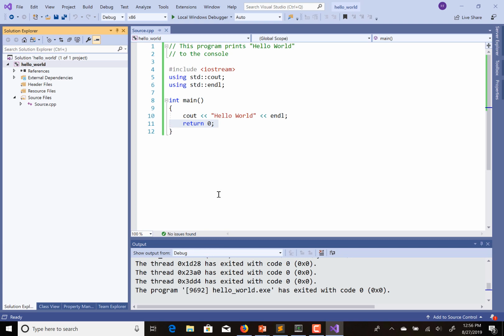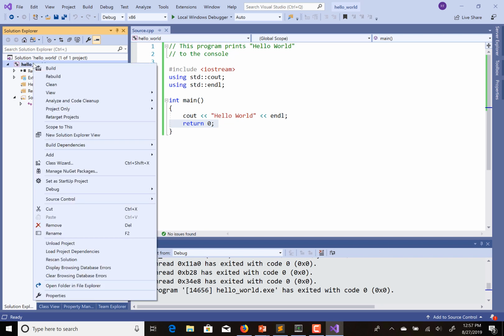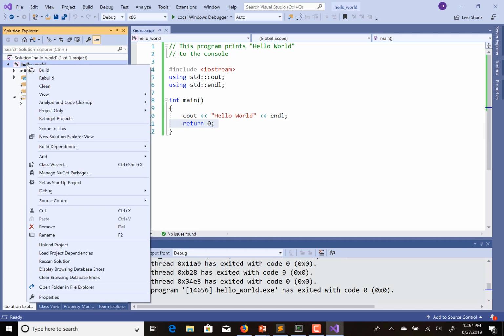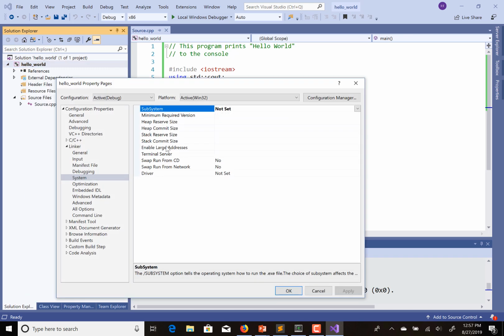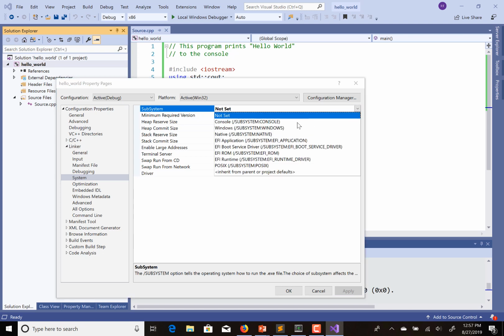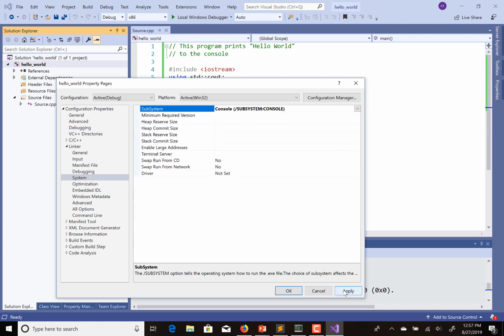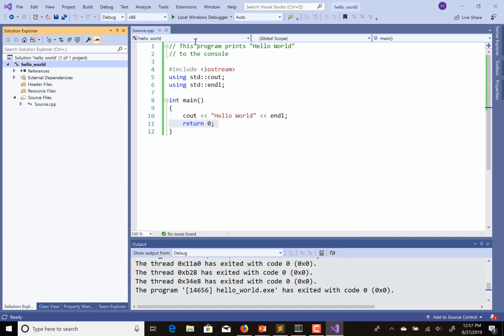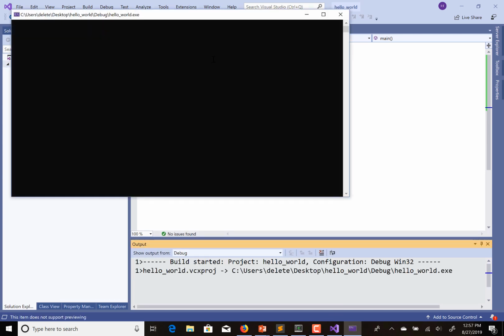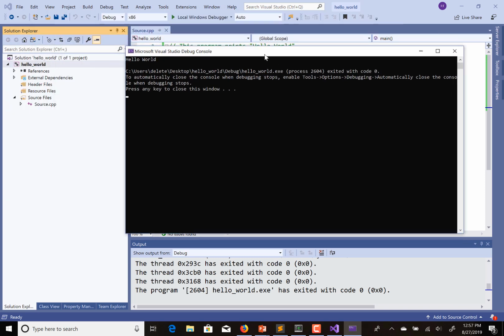And see, it ran, but then our console popped up and then it just disappeared immediately. So if your program's doing that, just go in and link that console. So right click on your project name, properties, and then it was linker, system, subsystem, and select this console, subsystem console. Hit apply, okay, and now it should run and your console window will stay open.